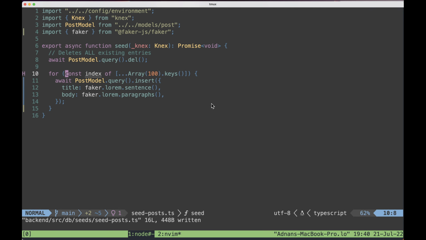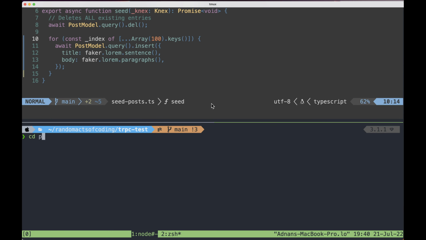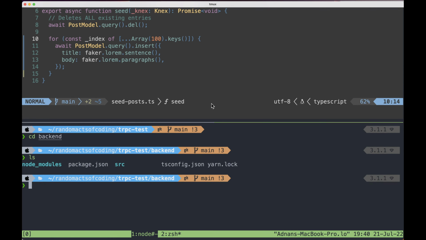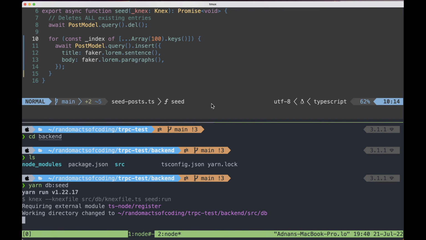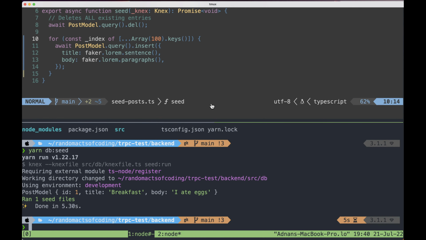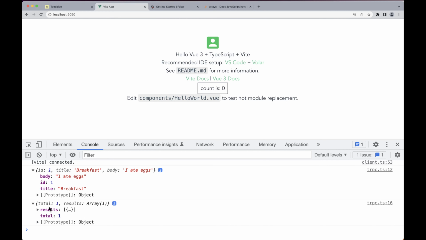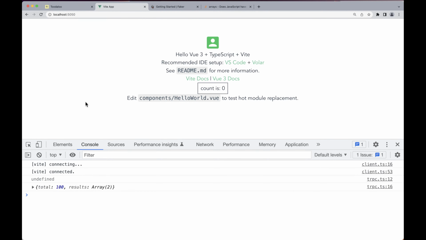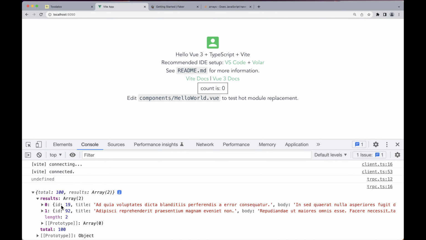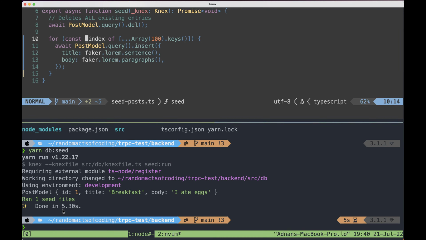I don't really need an index even, so I can just underscore that. And that should be good enough for me to run the seeds again. Okay, and I believe on the front end, this should grab like 20 of them by default or something like that, or all of them. This total is 200, but I'm only getting 2 of them, probably because I limited it on the front end.